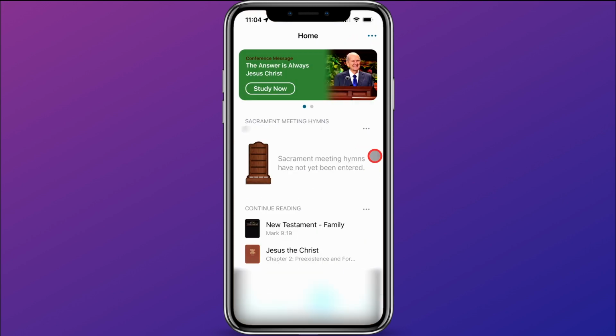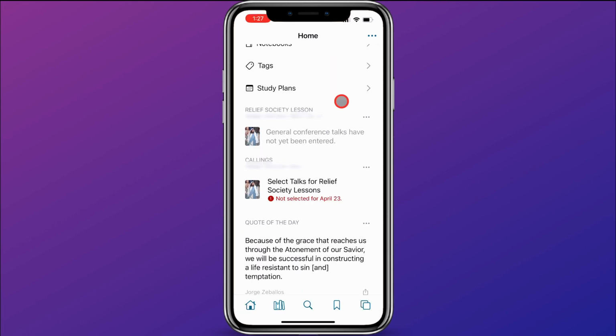On Sunday, you'll notice that this shows up on your home screen. And if your music leader has entered the hymns for the week, you'll be able to see them right here. In addition, down in the Relief Society or Priesthood Lesson section, you'll be able to see the talks that are scheduled to be studied in your class.